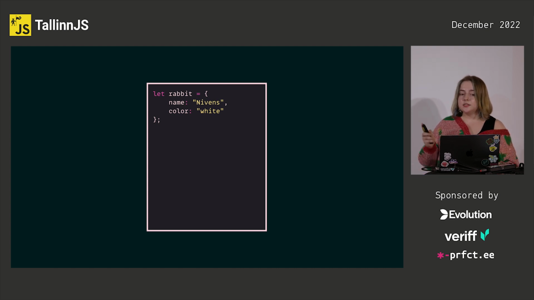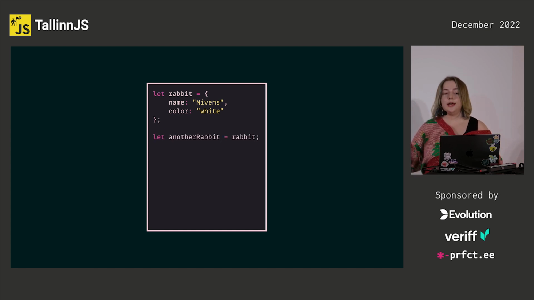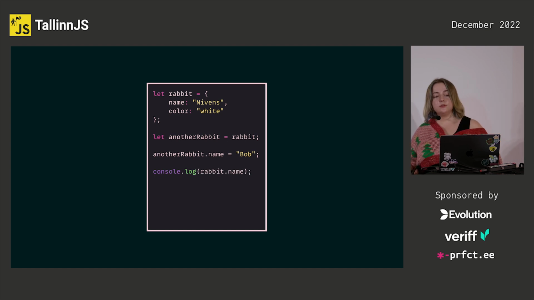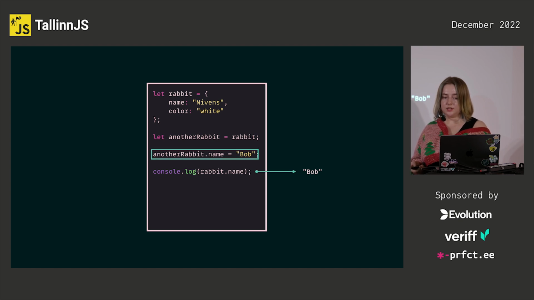into the objects. So we have an object here right now. There's two properties. And then we assign this variable to another one. And then we change the new one's name to a different value. If we try to log out the original rabbit's name, it will be changed as well. And this is something that is called modification by reference, right? When we updated the value here, it updated here as well.